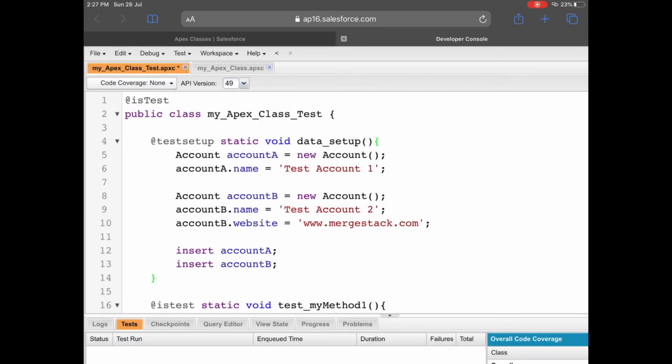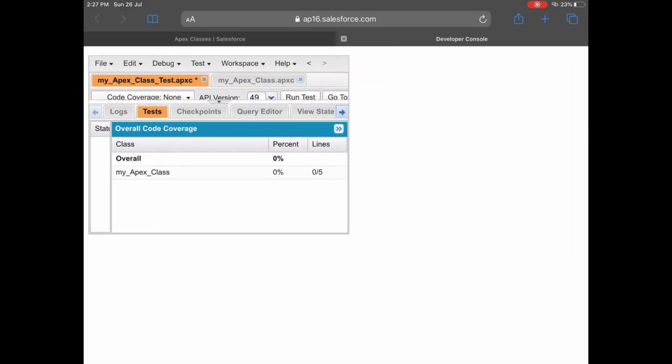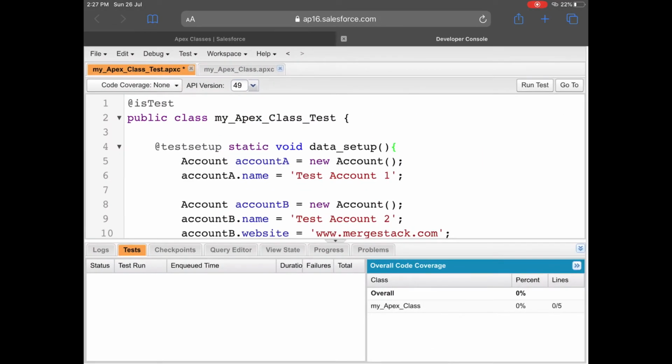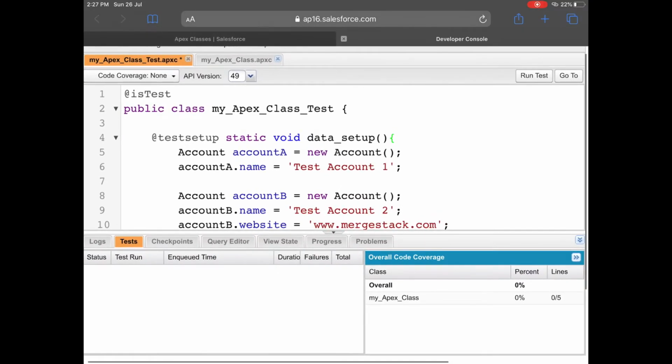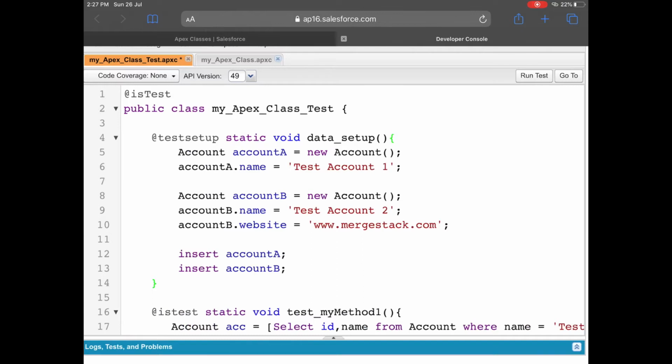So here we see how to write a test class. Before we begin, first we need to know the difference between a normal Apex class and a test class. The difference can be made using a simple annotation called isTest. So @isTest is a basic annotation which differentiates a basic Apex class from a test class.